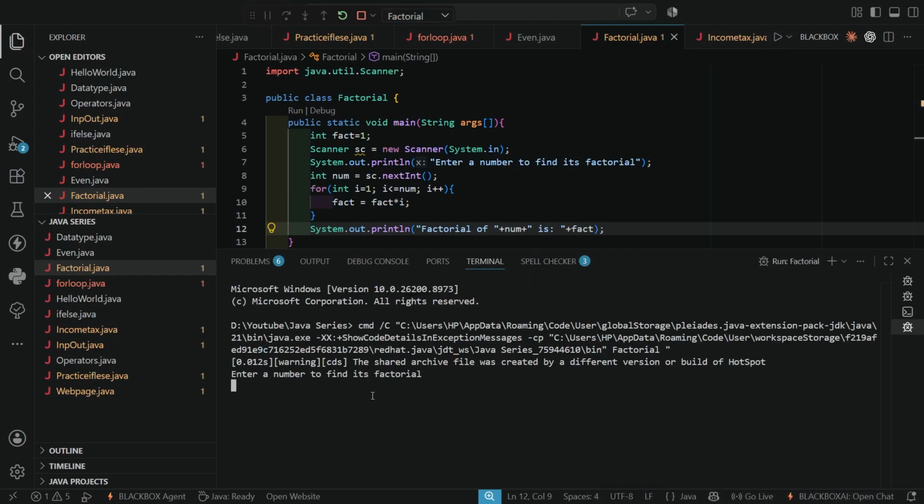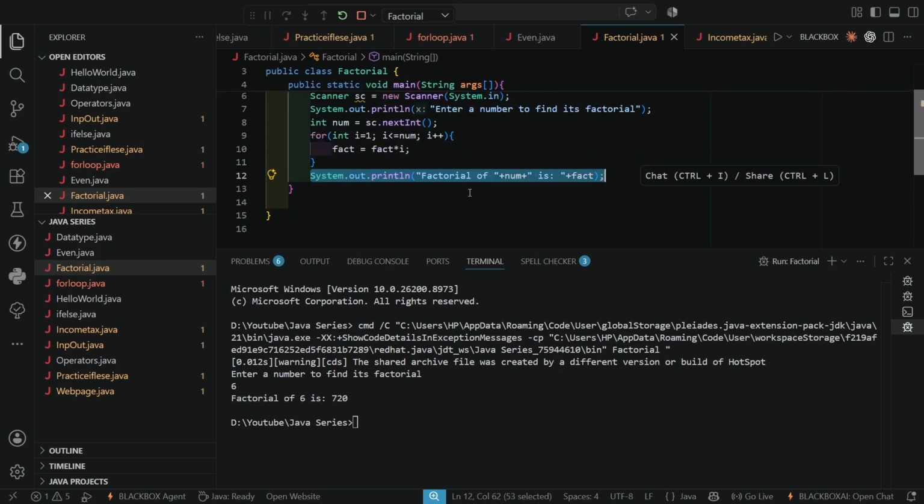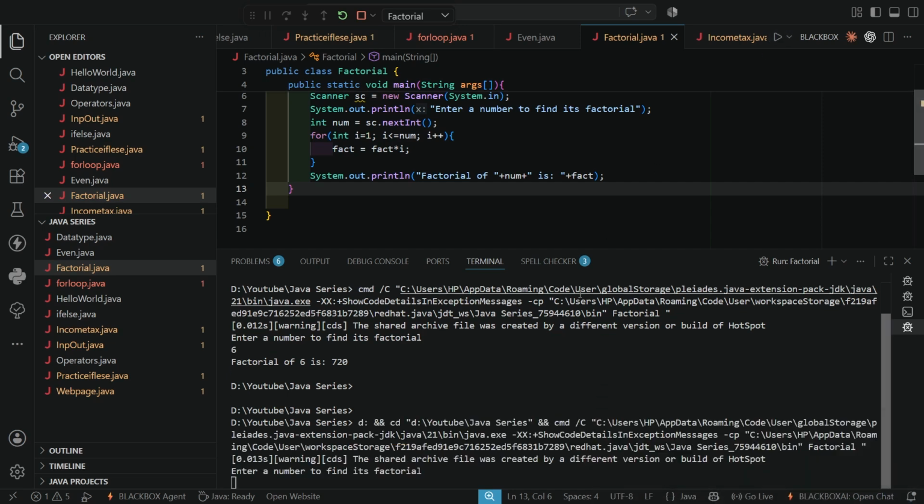Now it will ask the user to enter a number, and it will wait until the user enters a number. For example, I have entered 6. So the factorial of 6 is 720. Right? It will keep on executing until it is 6. When it reaches 7, the condition is false, and it will come out of the for loop. Outside the for loop, what do we have? It is the print statement, so it will get printed. Clear?